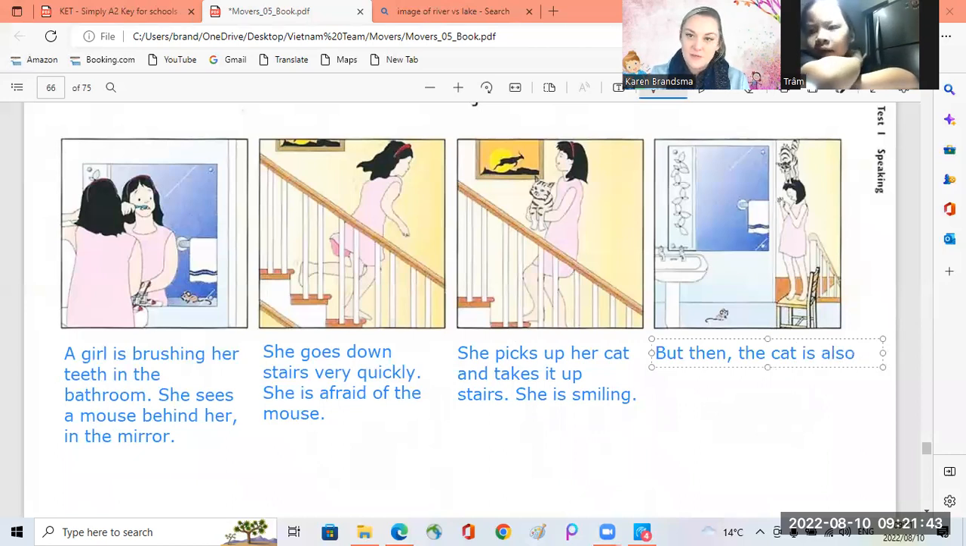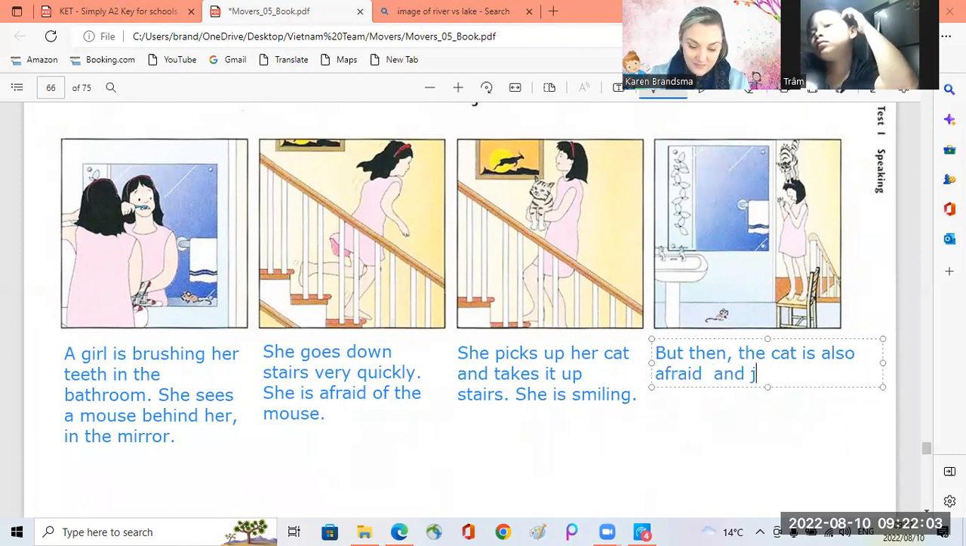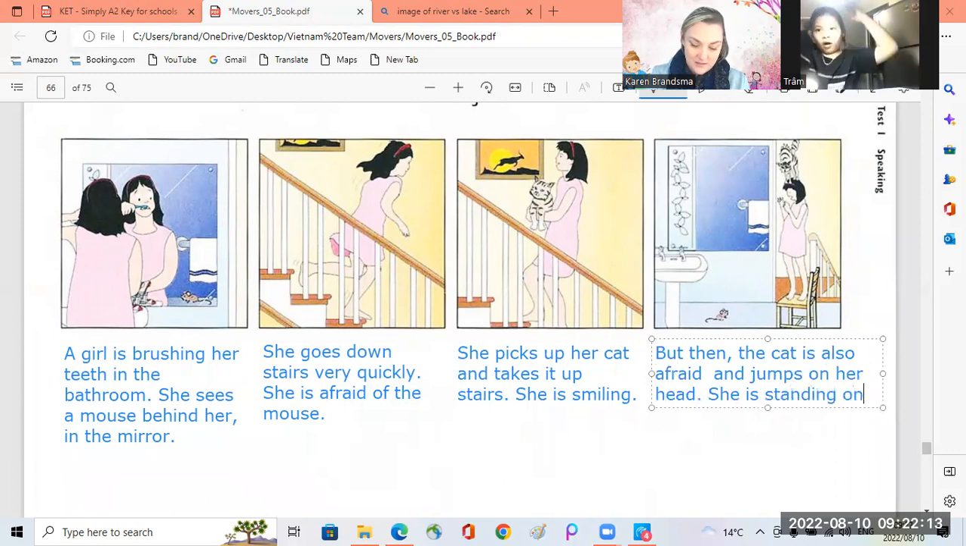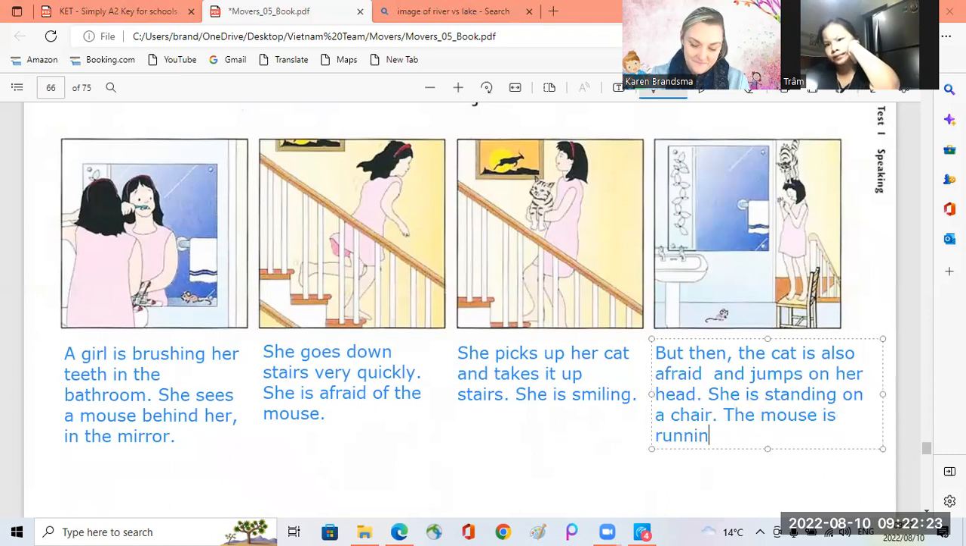The cat is on her hand. Okay, do you think the cat is happy or the cat is also afraid? Also afraid. Okay, the cat is also afraid and jumps on her head. She is standing on a chair. The mouse is running quickly. Okay, very good. Let's say running past quickly.